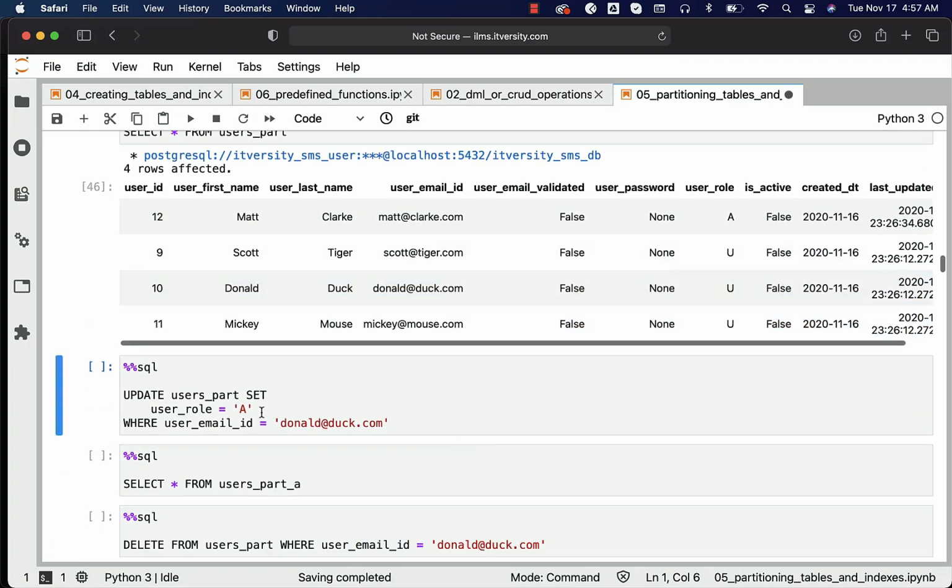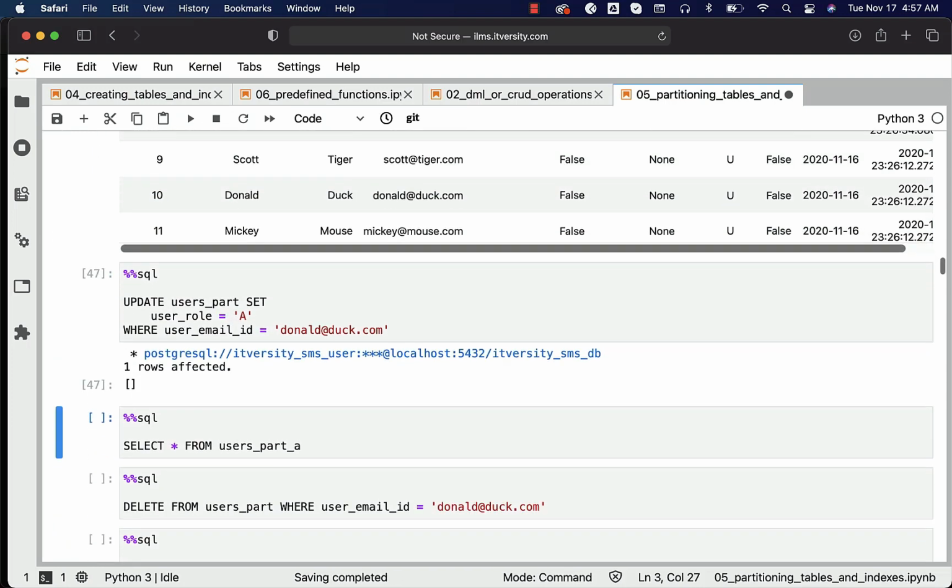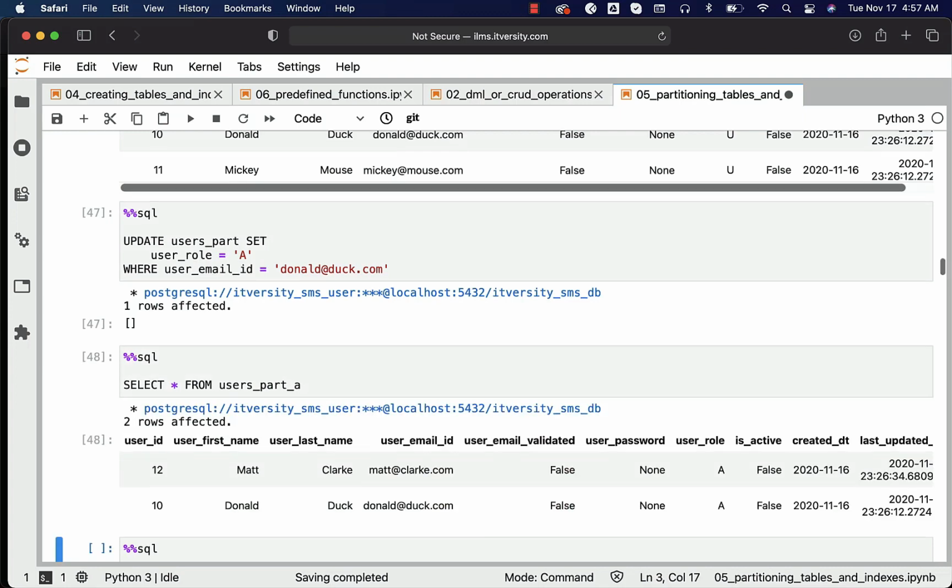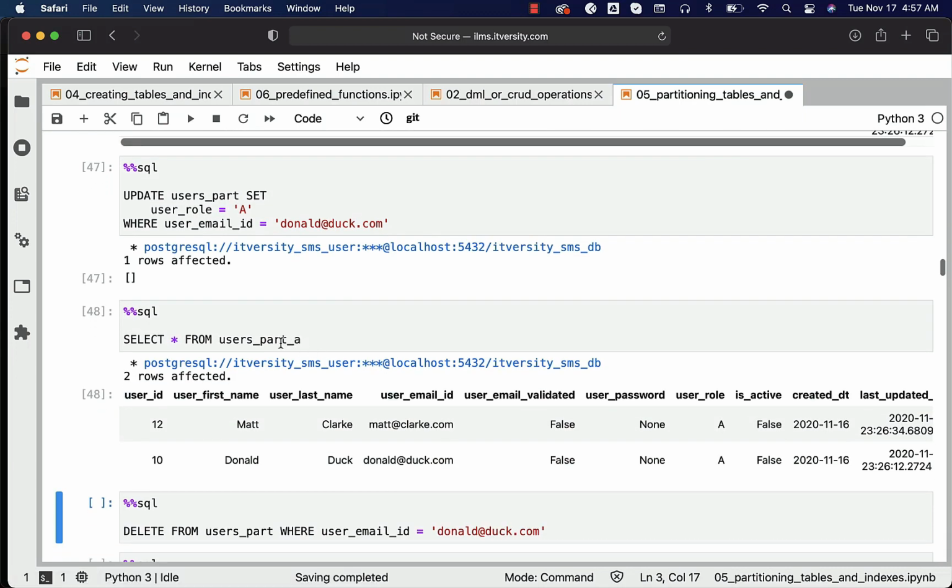Now I am updating one of the records which has user role U to user role A, which will result in movement of this record from users_part_u to users_part_a. These are the tables which are created to support partitions for the users_part table. Let me run this update command and now let me run this query. You can see that there are 2 records in the table users_part_a, which is created as a partition with values A in column user_role.